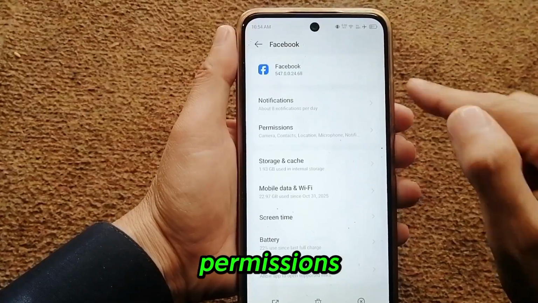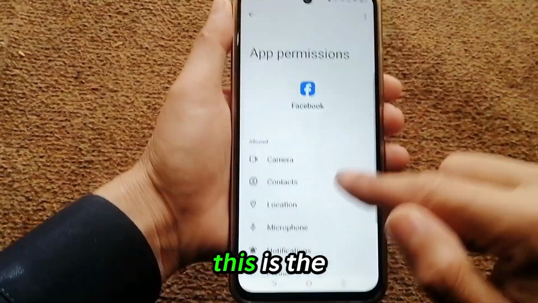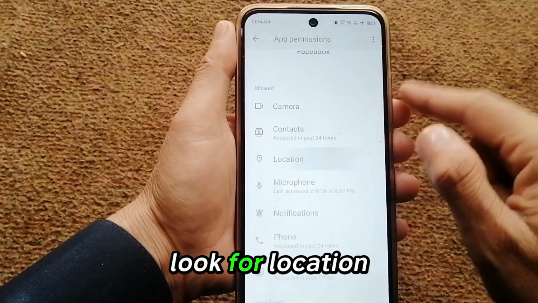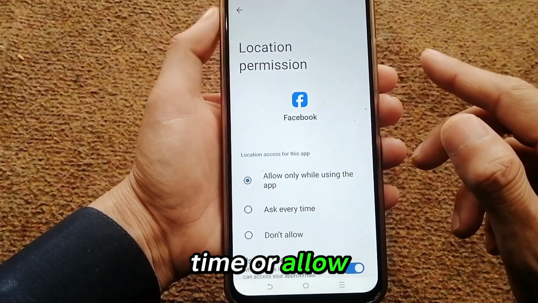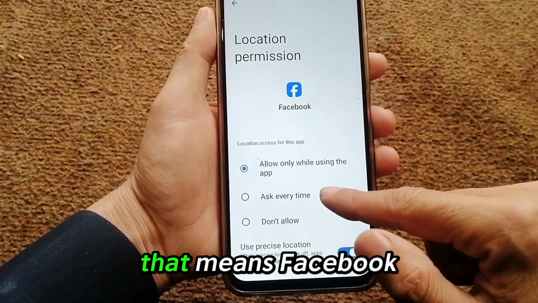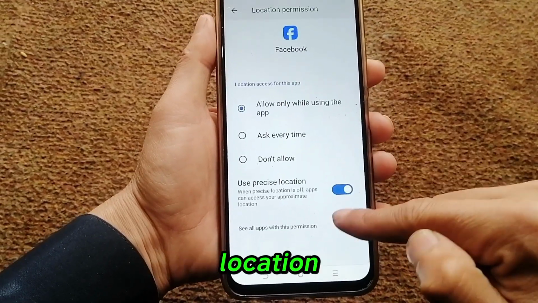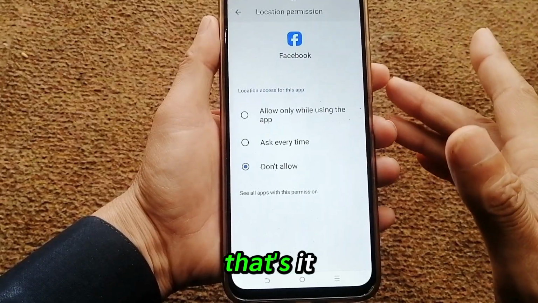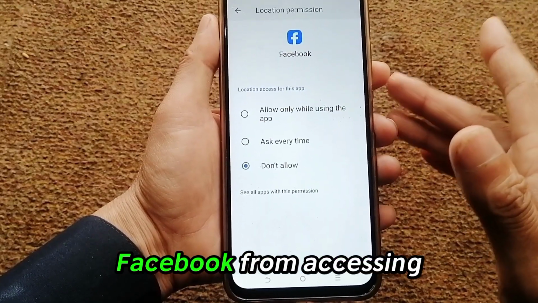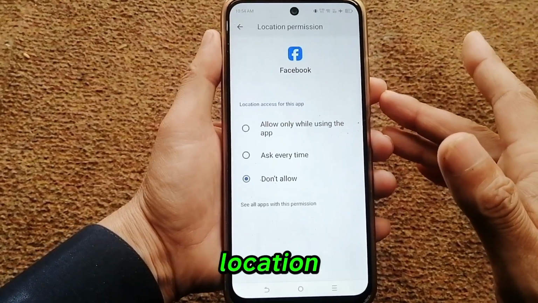Here tap on Permissions. This is the important part. Look for location. If it says allow all the time or allow only while using the app, that means Facebook can track your location. So select Don't Allow. That's it. You just stopped Facebook from accessing your real-time location.